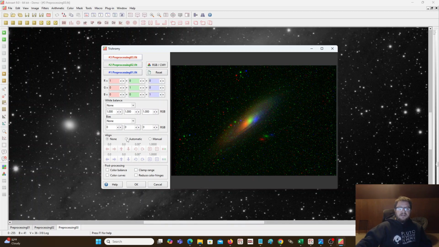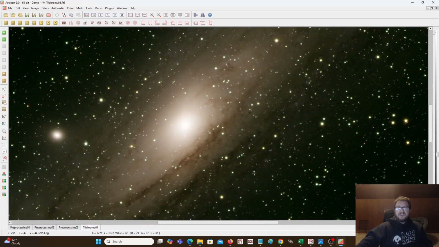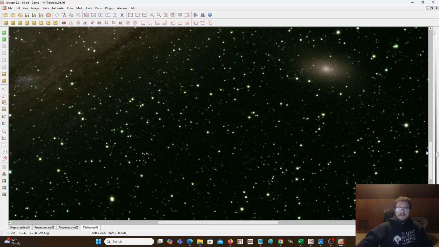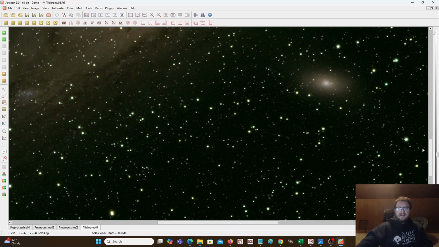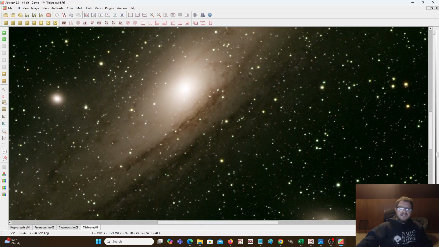But the align feature here, I've seen a few images where it didn't work quite right and you had to manually adjust, but in most cases it works almost perfectly. So just hit automatic and there you can see the final image is aligned. And if we click finish, then we get this image. Golly, that's pretty cool. The clarity in the dust lanes is impeccable.